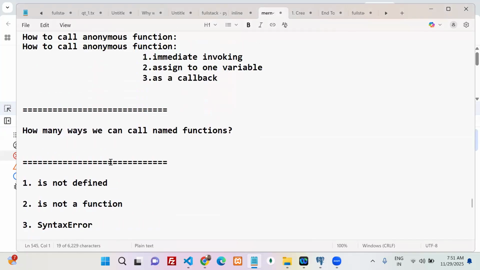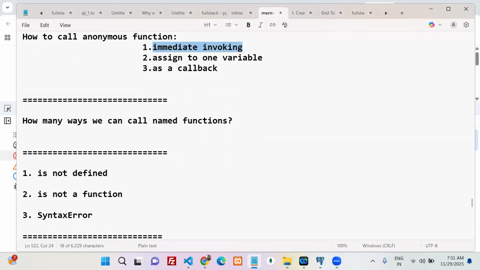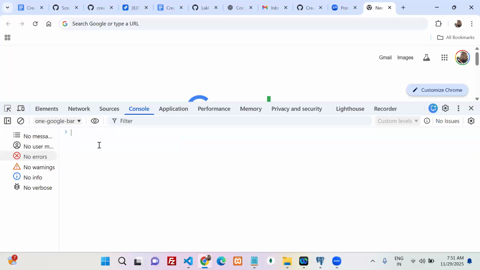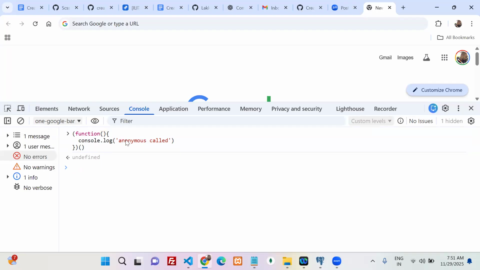How many ways can we invoke anonymous functions? What is the first one? Immediate invoking. Immediate invoking is nothing but, once my function is created, immediately we invoke it. This is only the function calling or function invoking. Whenever you create a function, immediately you can invoke that function. That's it. Now whenever you invoke, the function body is going to execute.